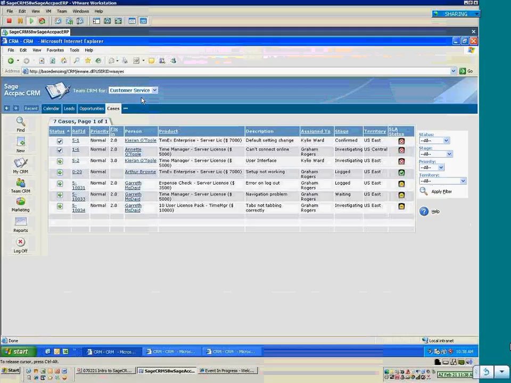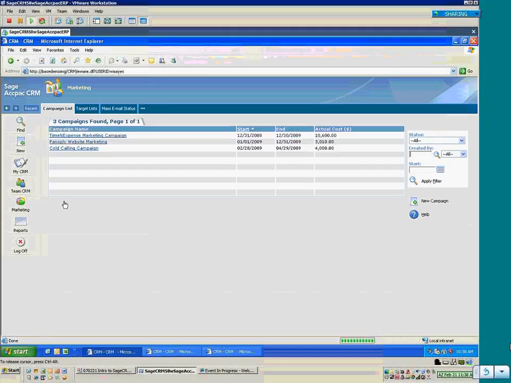Okay, that's a lot of the Salesforce functionality. Let's look into marketing a little bit. Here in marketing automation, you can see that I can do campaigns. Here is a time and expense marketing campaign, which for our fictitious software company, time and expense is a new software package that they're releasing.